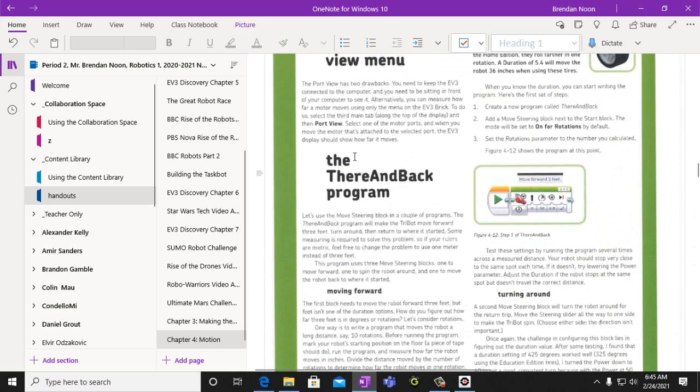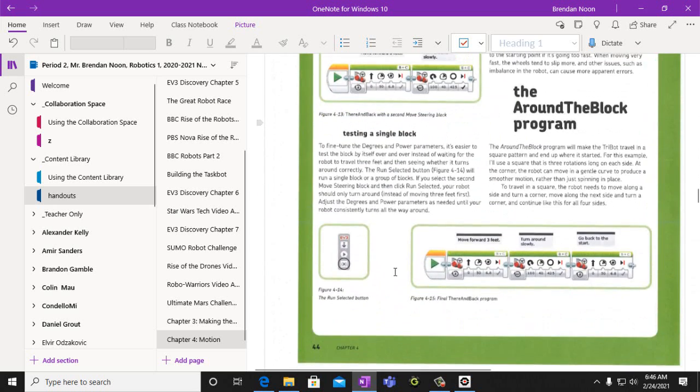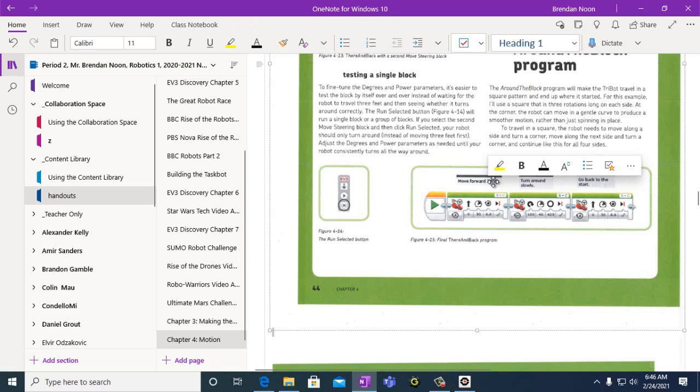All right, so now that you've tested that, we go to the ThereAndBack program, which is simple. Once again, we start off with our simple refresher on how to program, and we're going to do this. So we start with our first block, which we have here, and we have 6.8 rotations. All right, so it's going to go straight, power of 50. Really doesn't make a difference. We're going to have it on rotations. We're going to have it stop at the end. And then when it stops at the end, we're going to have it turn around slowly. So we move forward 3 feet. That's 3 feet. It depends what wheels you have on.